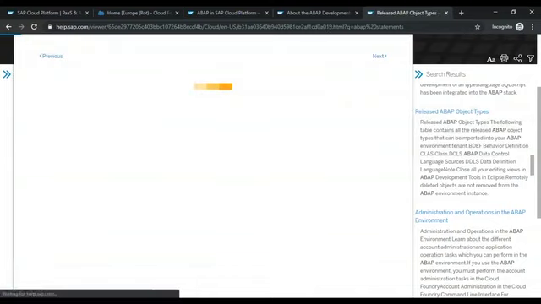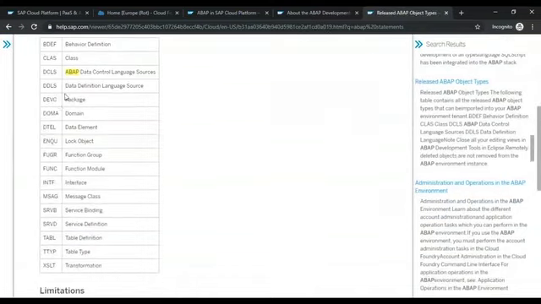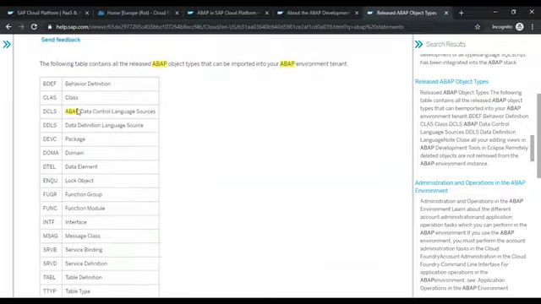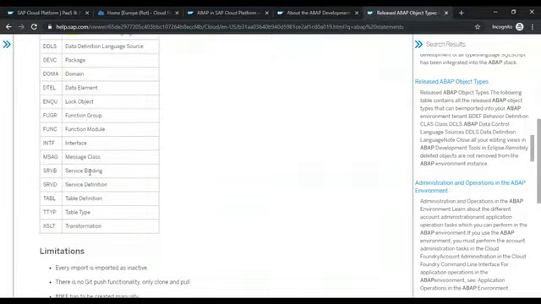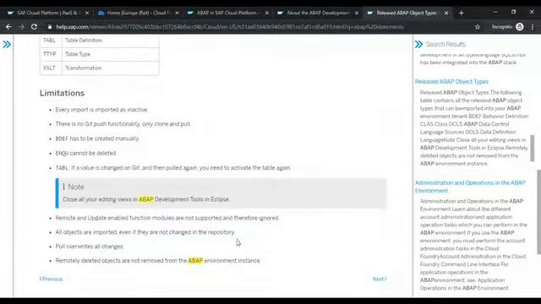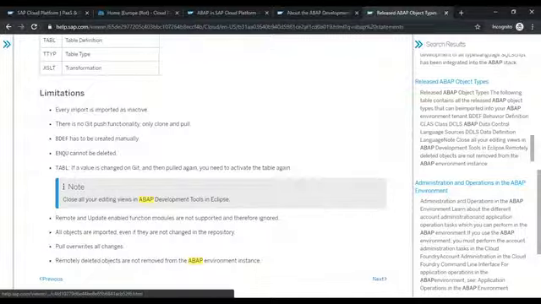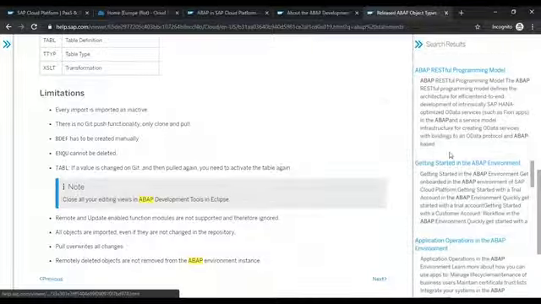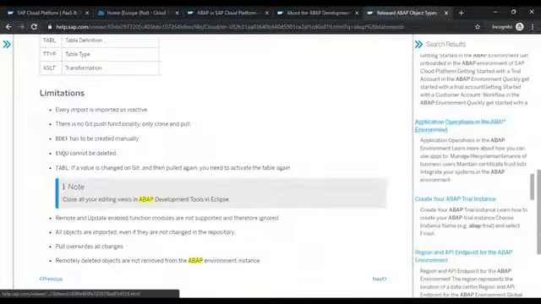And you see also we find here the released object types. Only these things are released objects. So you see, you don't find database table here as a released object type. So you cannot use database table in your program directly in this ABAP on cloud. And now in terms of statements also, we should find somewhere the list of statements which are allowed. Released object types, administration operation ABAP environment, getting started, application operation ABAP environment.